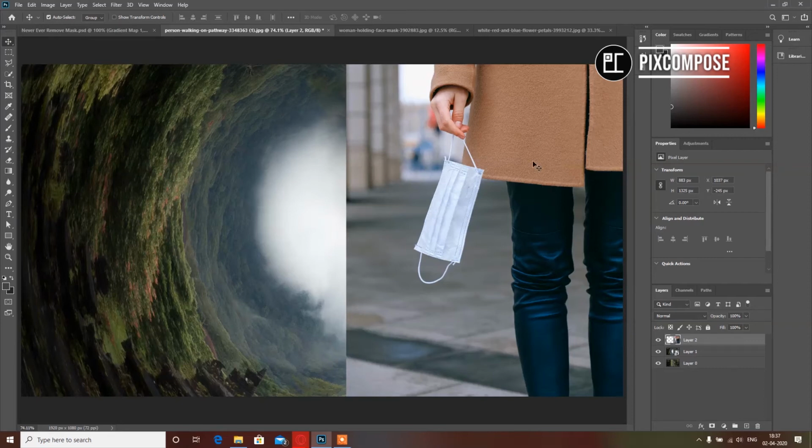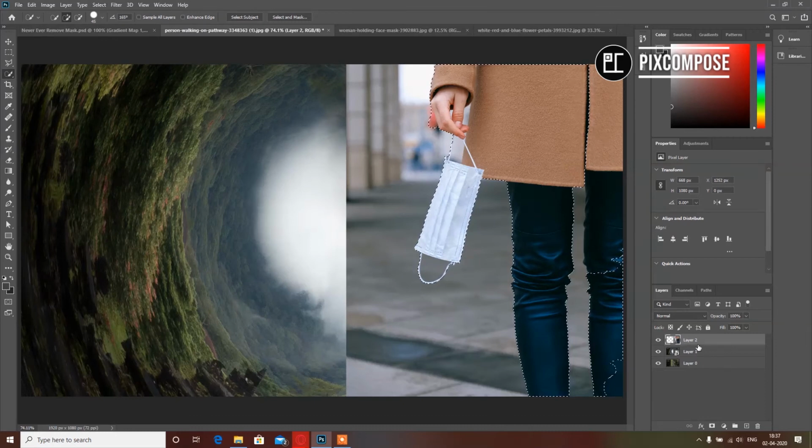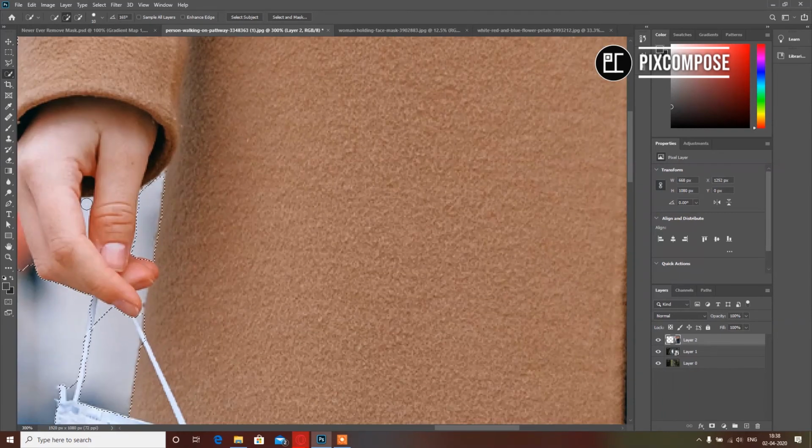Now we have to make a selection of this person. In the latest updates of Photoshop, we have an option for Select Subject. You can access it from the options bar while a selection tool is active, or you can go to Select and then Subject. You can see we have a very good selection with minor issues. We can cover those issues with the Quick Selection tool. We are getting very good results. Keep on using the Quick Selection tool until you get a good result to work with.